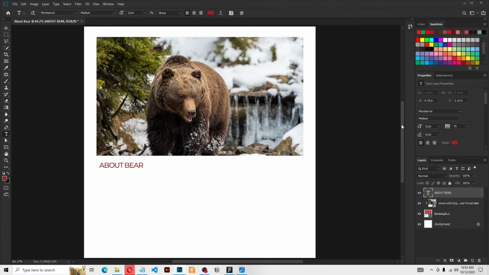Because it is a heading, I want to make it bold, because that is what I want you to read first. So we have bold here. We have the font style here. Click on the font style, you see bold. Click on bold. It makes it bold.